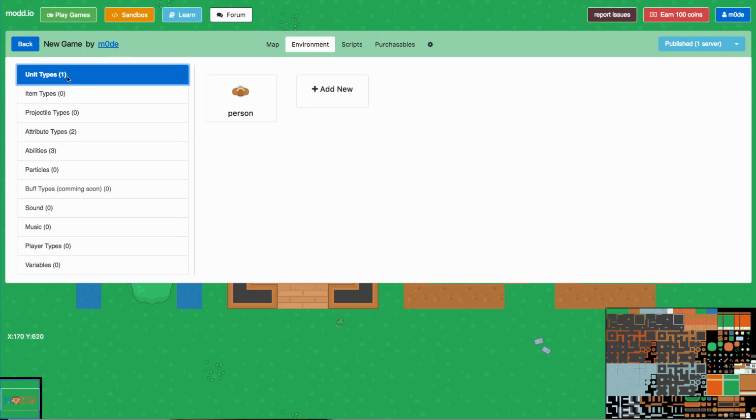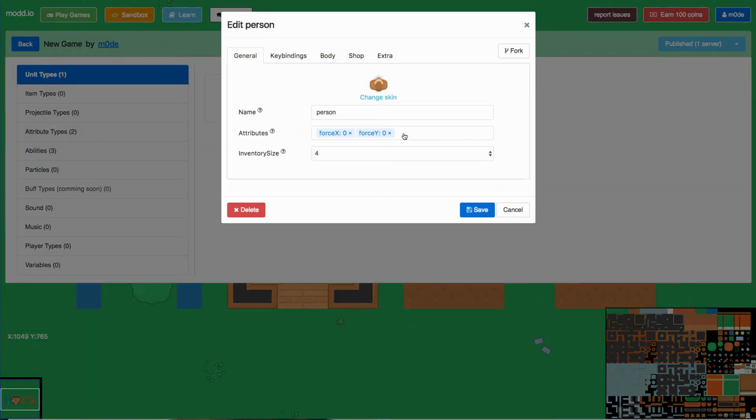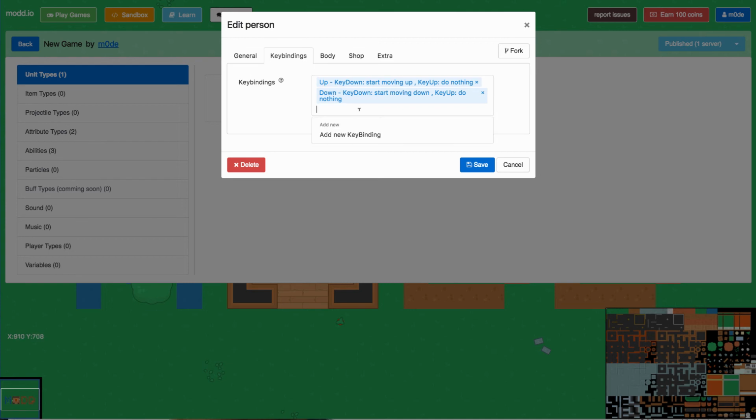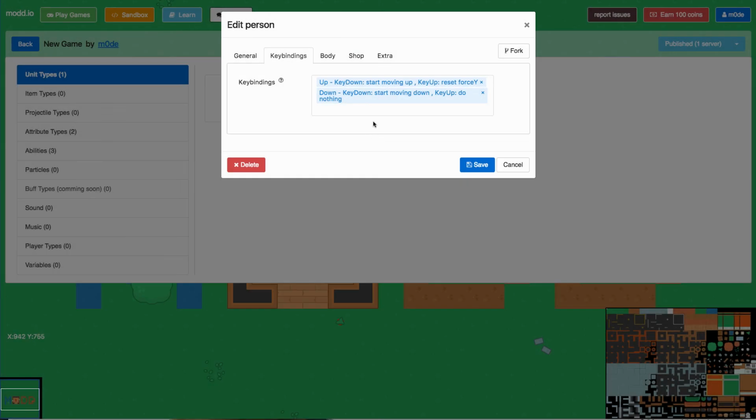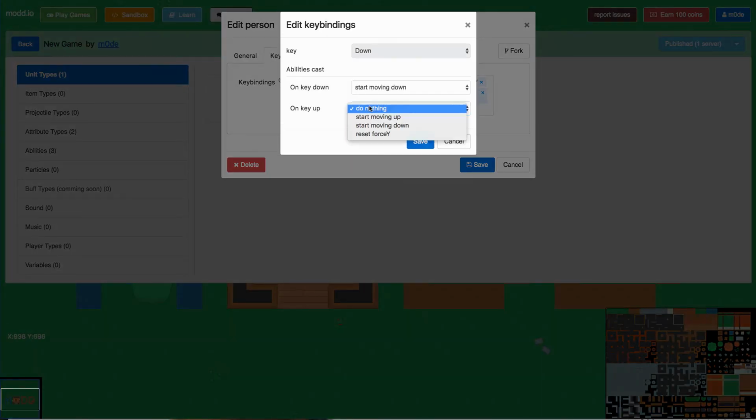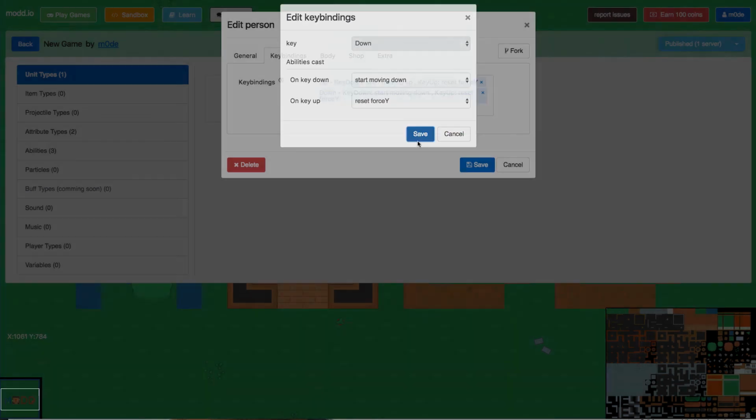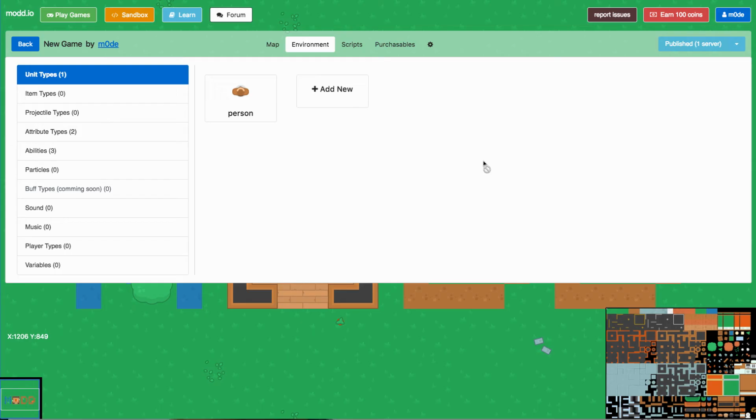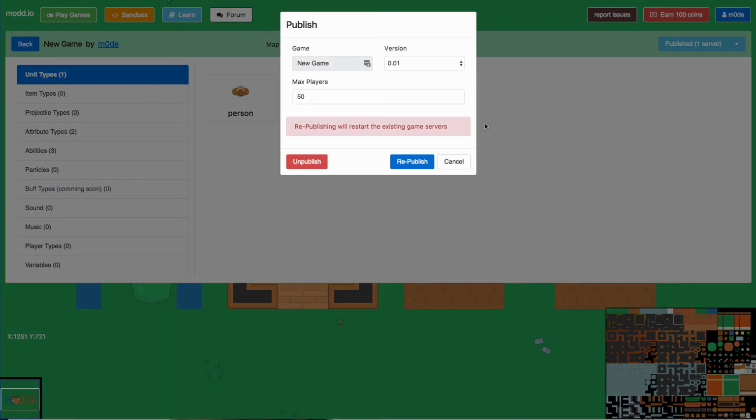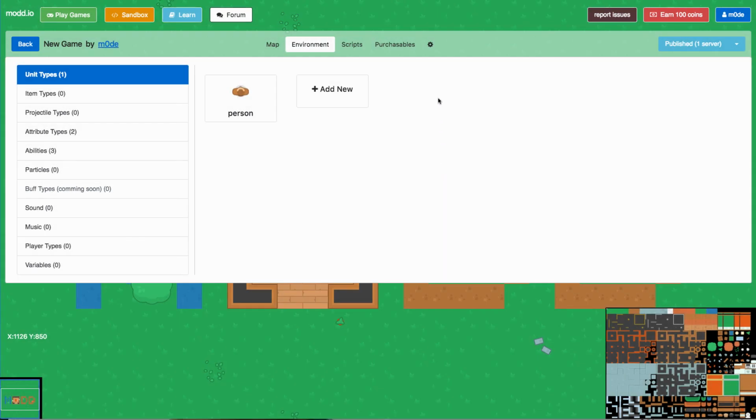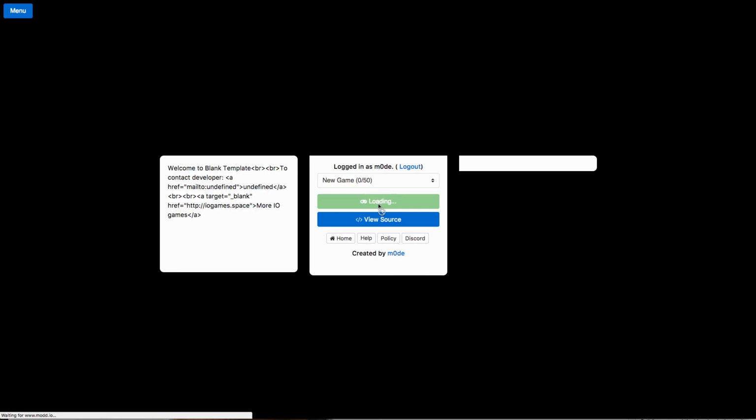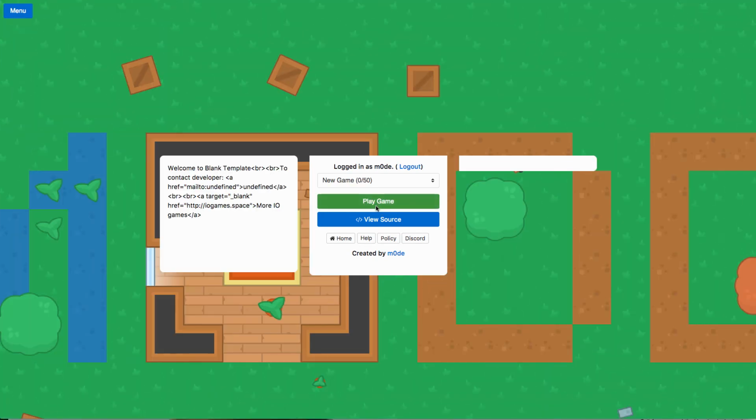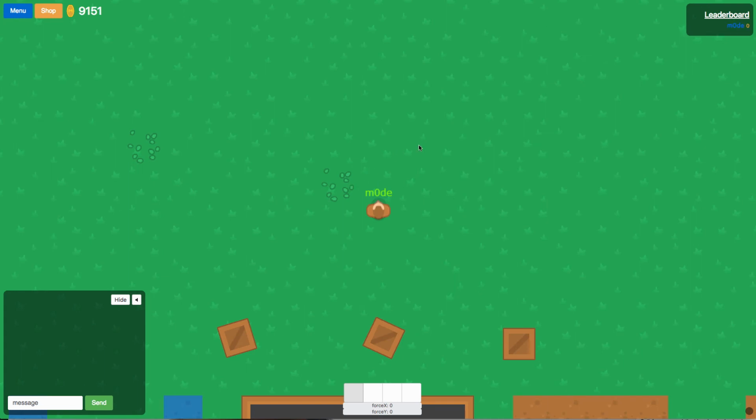And then I'm going to go to my unit types and go to key binding. For up, now if you let go of the key, it's going to reset the force y, and same deal for letting go of a down key as well. Okay. Now if I republish the game, it's taking a while to load. Okay, there you go. Now we have the unit.